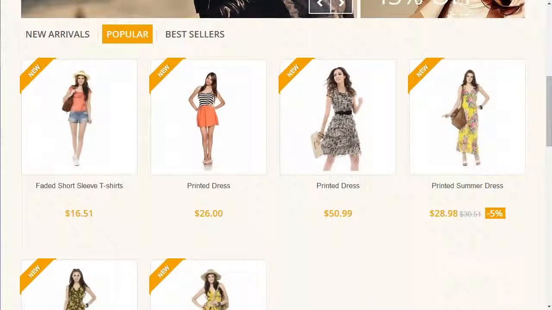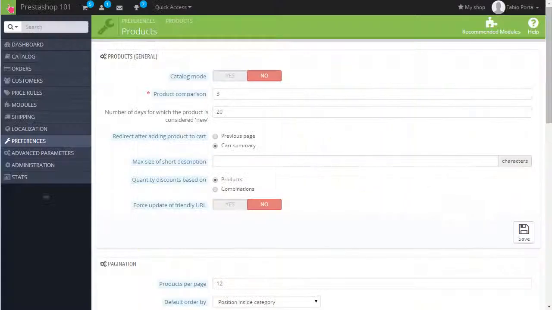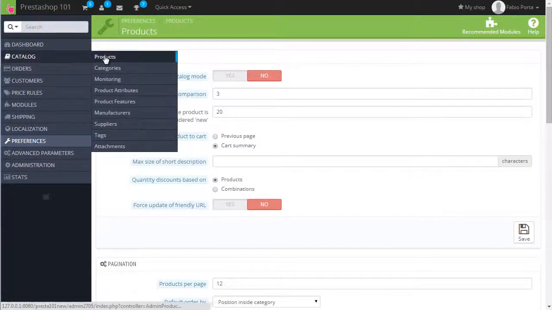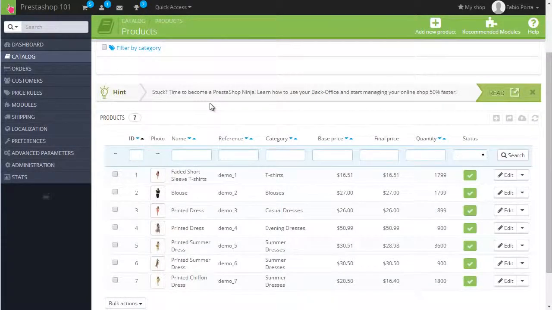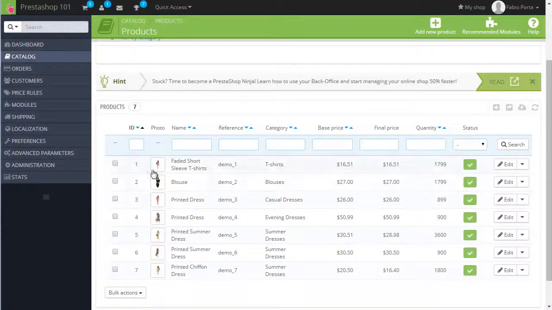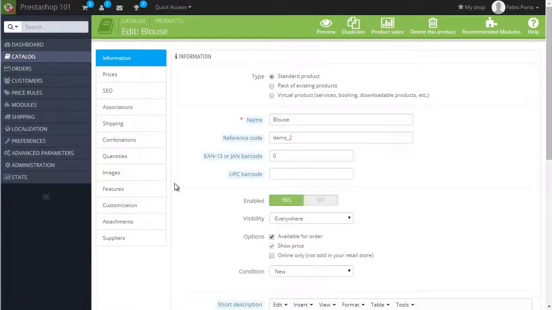So let's see how. In the back office again, navigate to Catalog, Products. And this page shows all products of our shop indistinctively. No worries about this. We will see how to filter by category in a second. So the blouse here does not belong to the featured products block. So let's add it. Click on it. By the way, I prefer the word featured over popular.